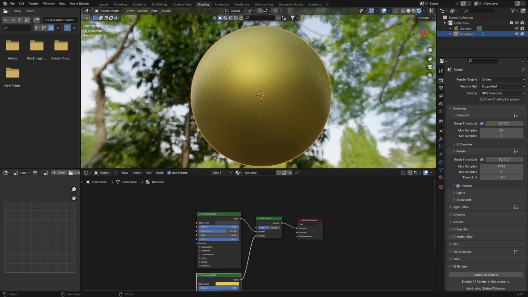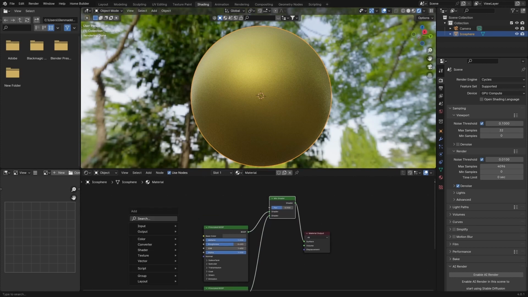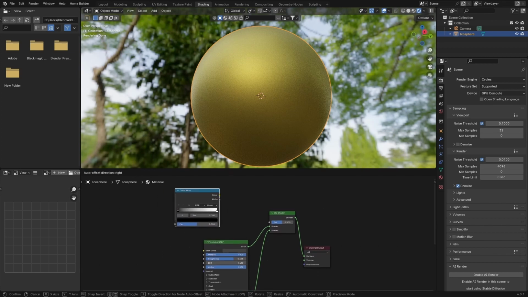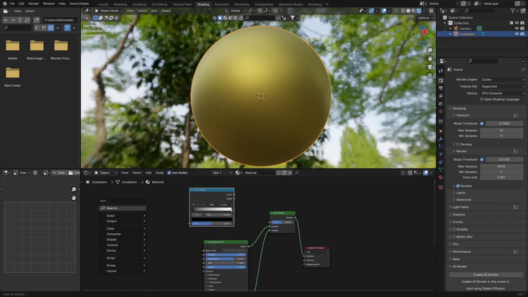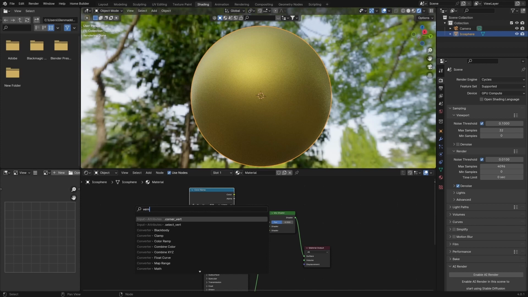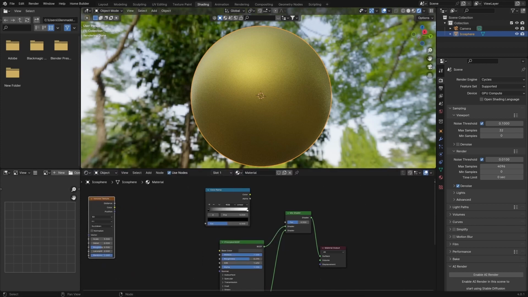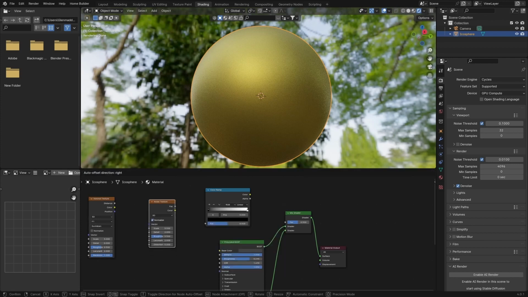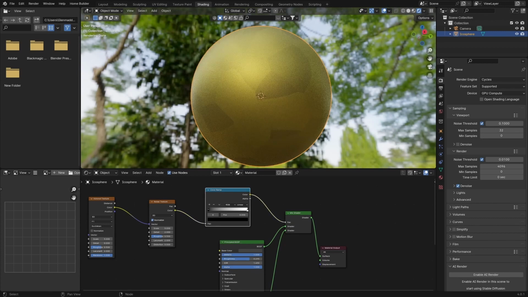Okay, and then bring this mix shader up, and then go Shift A, type in color, add a color ramp, just put this over here. Then Shift A, get a Voronoi texture, put that there, and then get a noise texture. So Shift A, type in noise, put that there, and then plug the color of Voronoi into the vector of the noise texture, and the color into the vector of the color ramp, and the color of the color ramp into the vector of the mix shader.